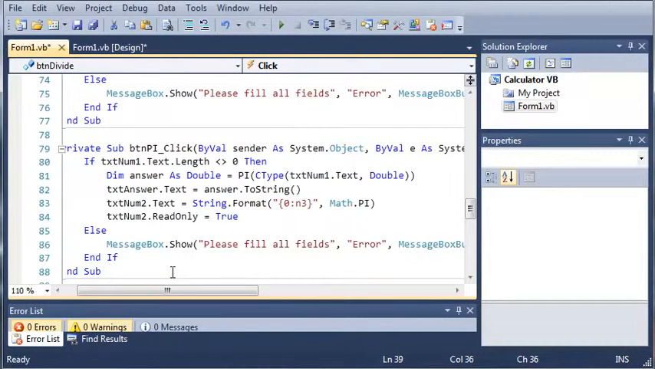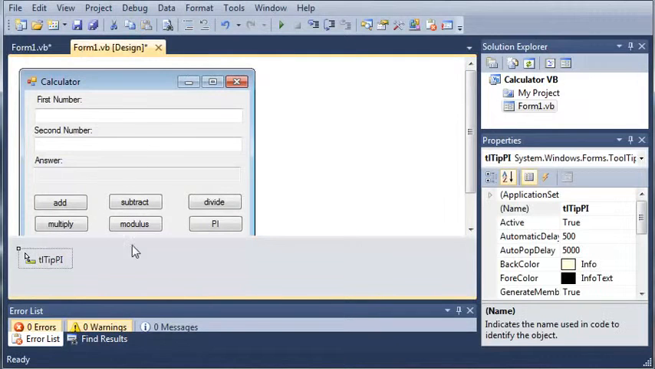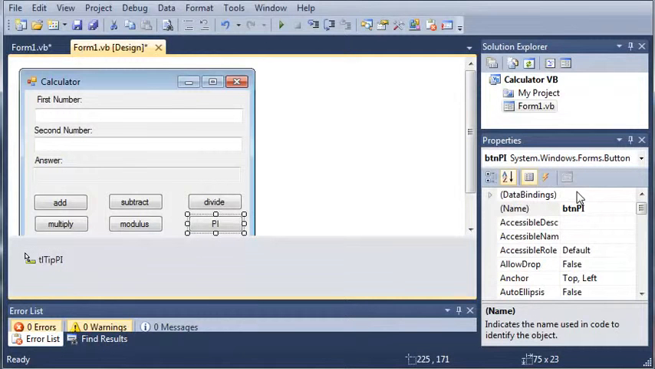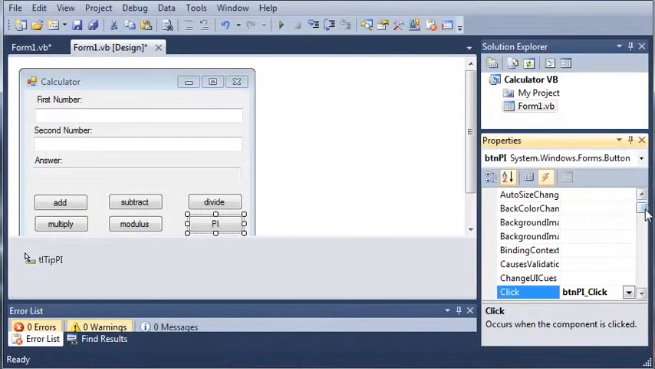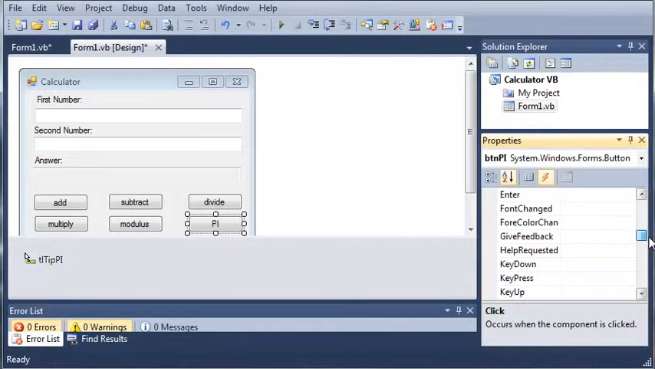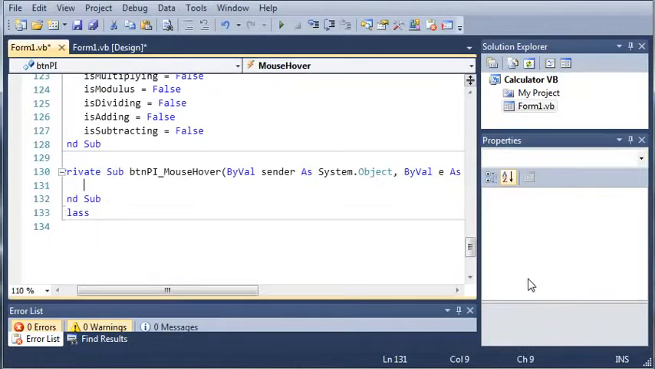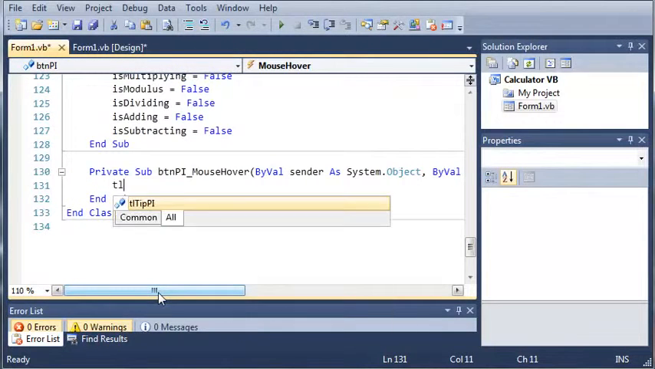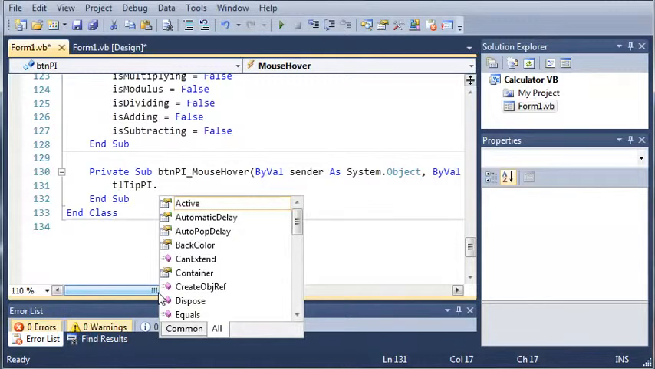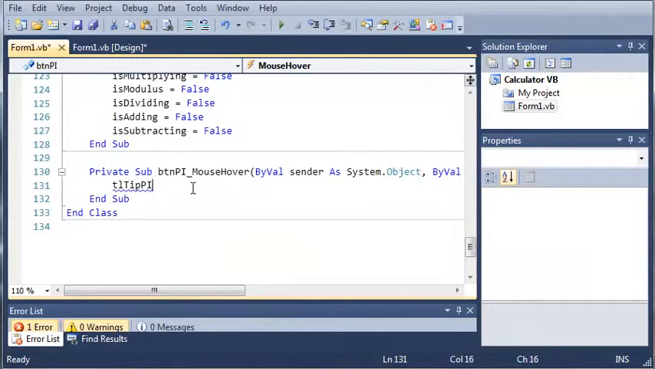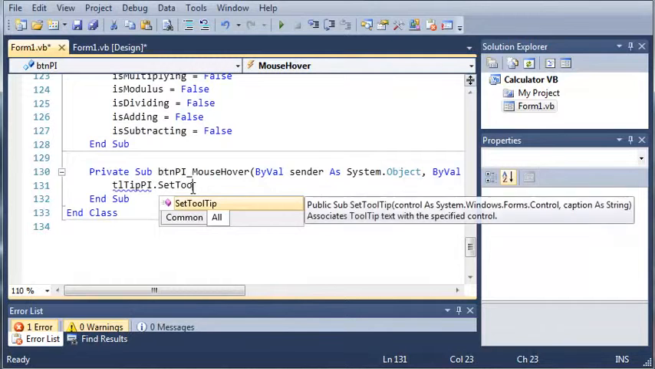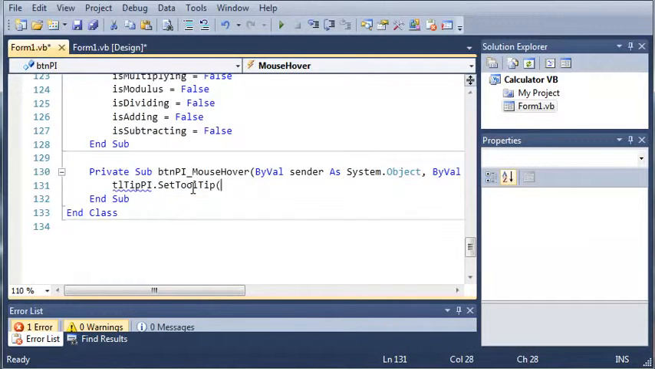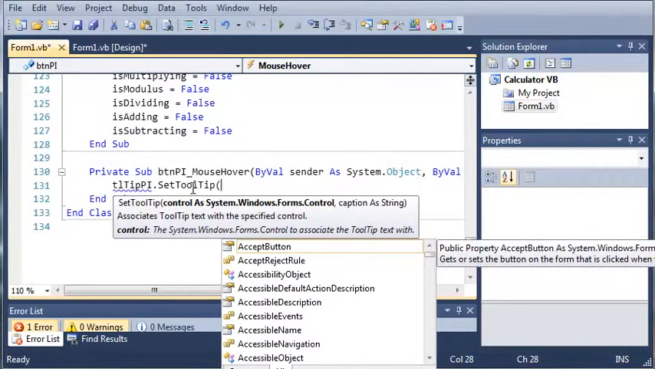Now what we could do is show that tooltip when they click it, but instead we want to do it when they hover their mouse over it. So come over here and find pi, we'll click the lightning bolt, and we'll come over here to mouse hover. So whenever they hover their mouse over it, what do we want to do? So we'll do tooltip pi, and then we'll add dot. So tooltip pi dot set tooltip. Now this takes two arguments, our control and our caption.